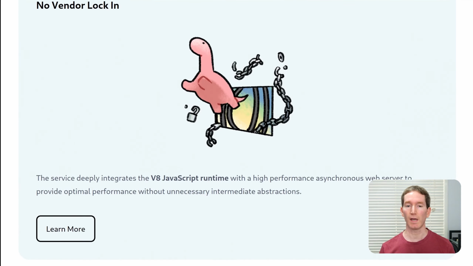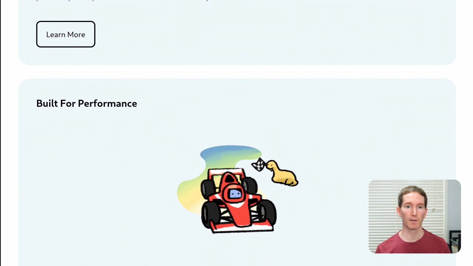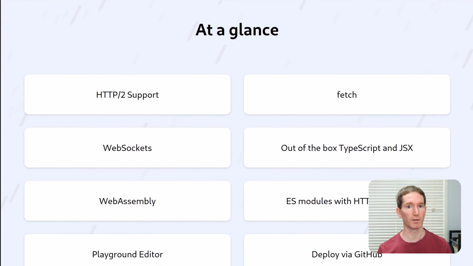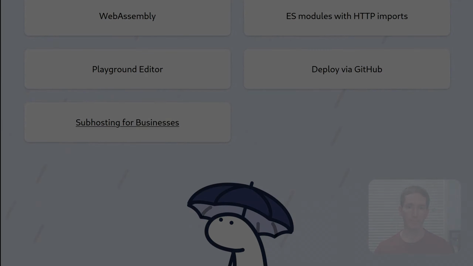Since Deno is based on V8, it can also run WebAssembly modules. This makes it possible to implement a web application in Rust, compile it to WebAssembly, and deploy it to Deno Deploy. Let's do that now.